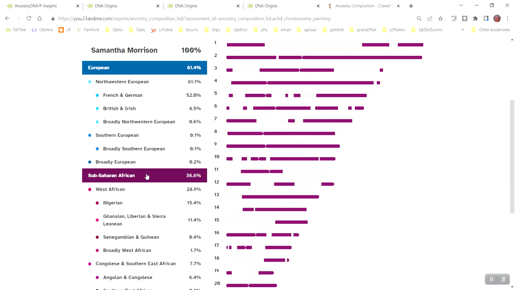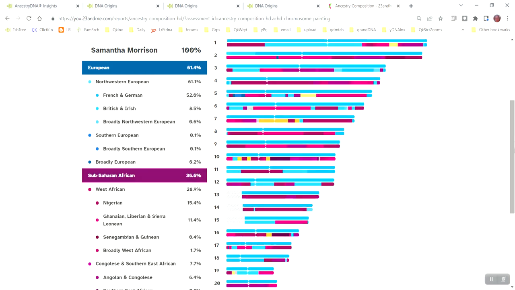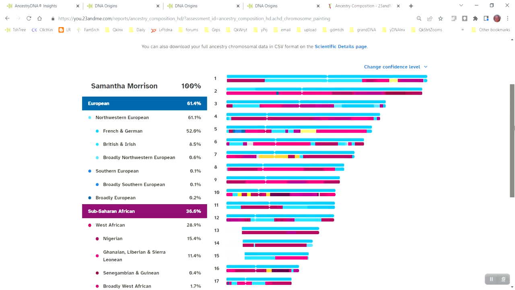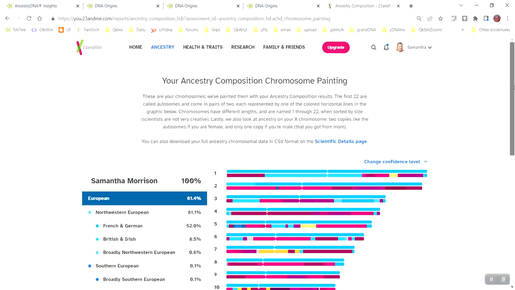So it's not just a pretty tool. It's nice to look at. It's nice to play with. But it has some application for your research as well, and it's useful for your research. So 23andMe has had this feature for a while.